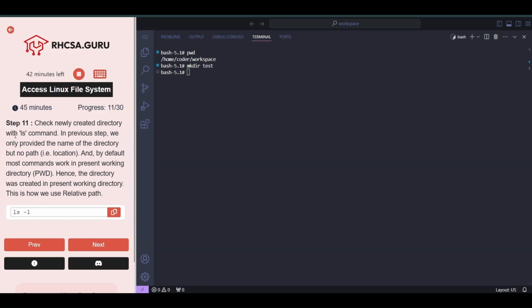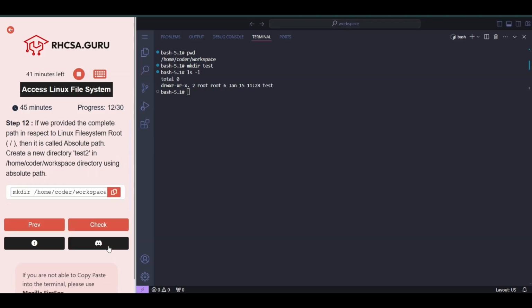Now use the ls command to confirm the creation of the new directory. Since we only specified the directory name without a path, it was created in the current working directory by default. An absolute path specifies the complete path starting from the root directory.